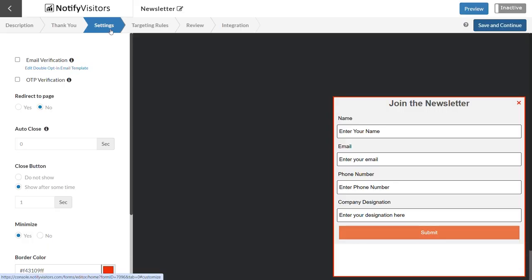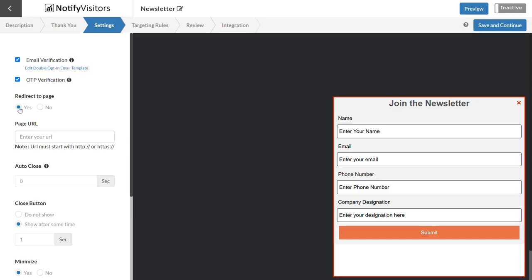Now let's move to the Settings tab. This is where you'll find some extra options to fine-tune your form. If you're collecting emails or phone numbers, you'll see options to add verification. You can enable email verification, OTP verification for phone numbers, or both. And if you turn on double opt-in, you can also customize the confirmation email template here. You can also choose a page where users get redirected after submitting the form.